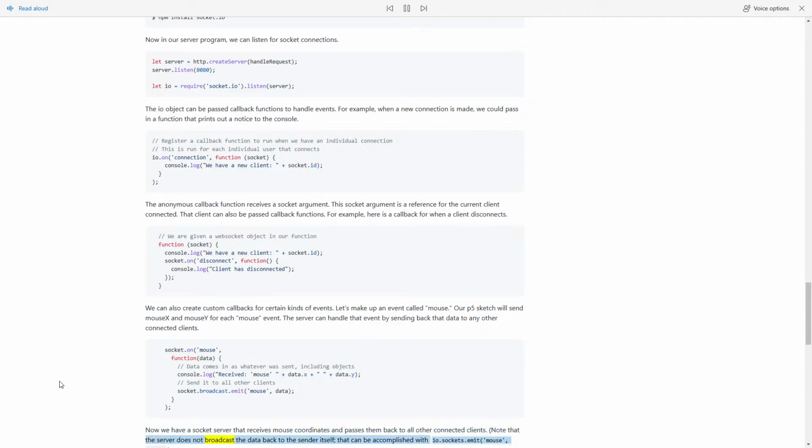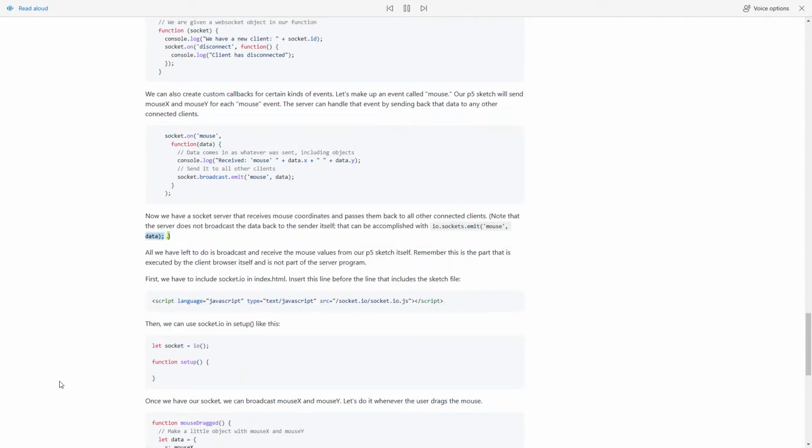Note that the server does not broadcast the data back to the sender itself. That can be accomplished with io.sockets.emit('mouse', data). All we have left to do is broadcast and receive the mouse values from our p5 sketch itself. Remember, this is the part that is executed by the client browser itself and is not part of the server program. First, we have to include socket.io in index.html. Insert this line before the line that includes the sketch file: <script language="javascript" type="text/javascript" src="/socket.io/socket.io.js"></script>.